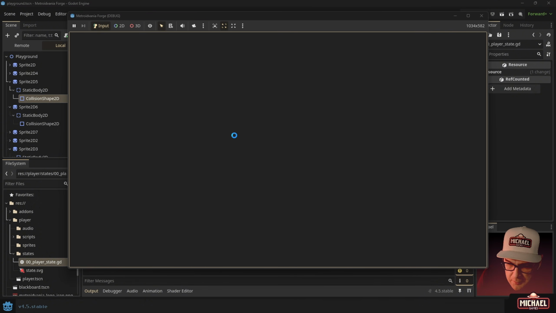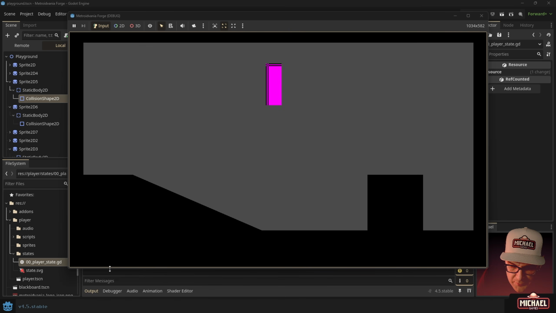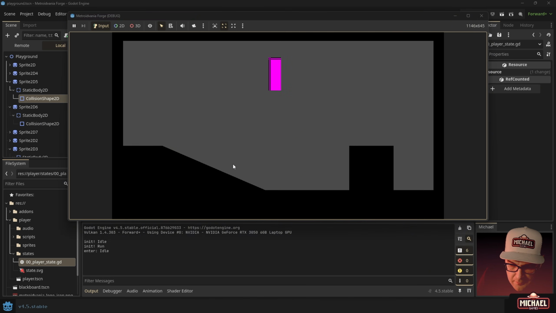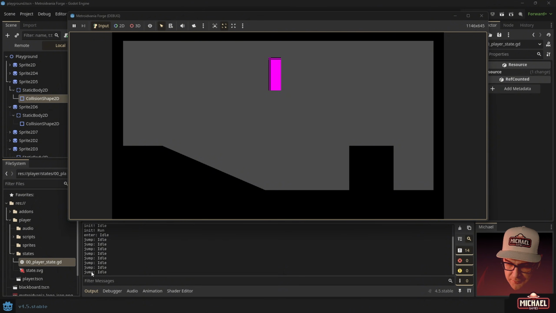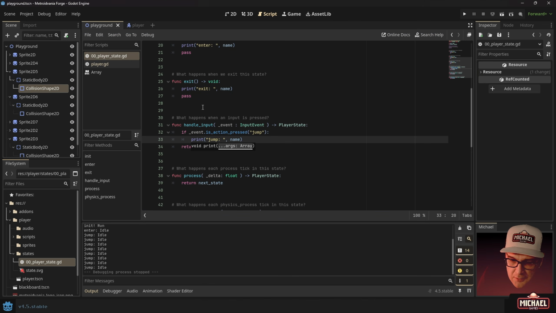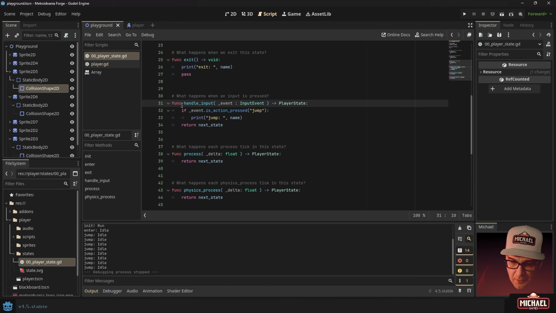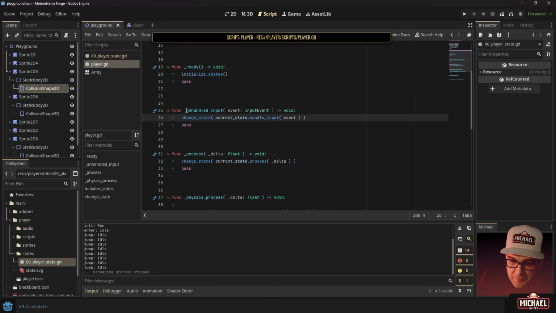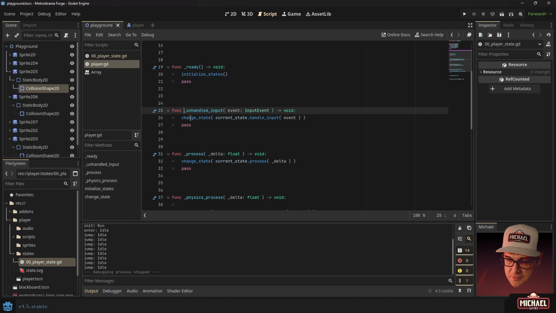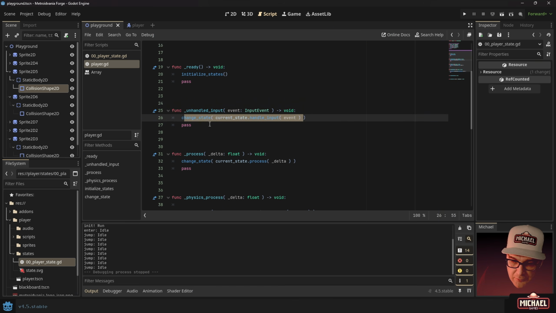Okay. So let's see if this works. So technically I should only see something if I push the jump key. There we go. You can see I'm pressing the jump key, and each time it's outputting that to the console. Okay. So now we've effectively hooked up our regular functions, but instead of handling them within the player, we're going to handle them within our player state here. So, looking at the player, we've got unhandled input is a built-in function. We're calling our current state's handle input.